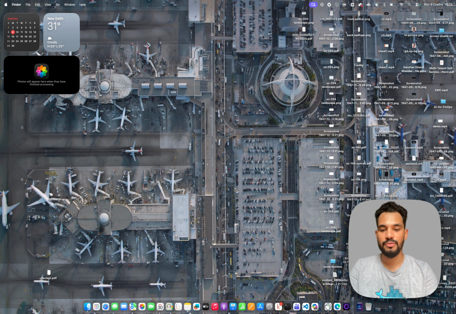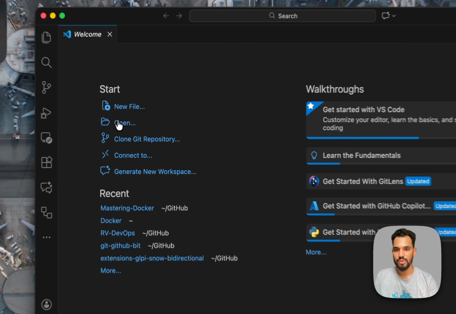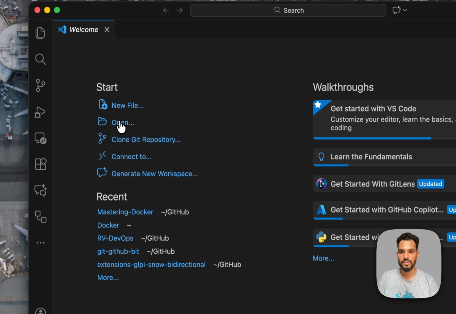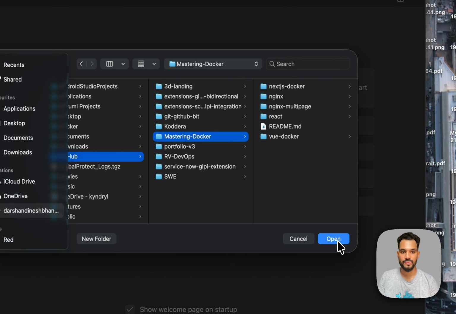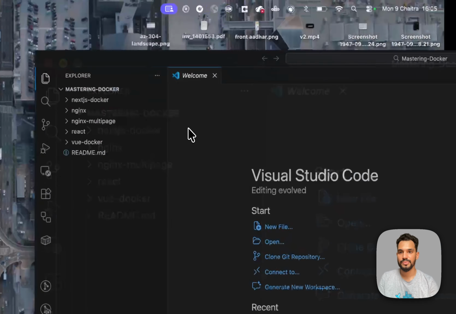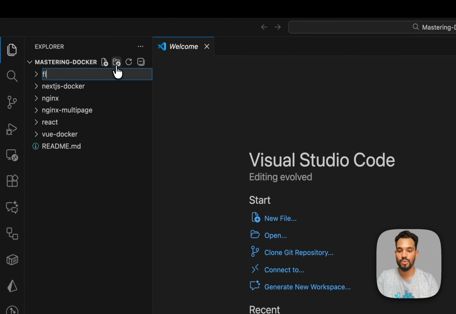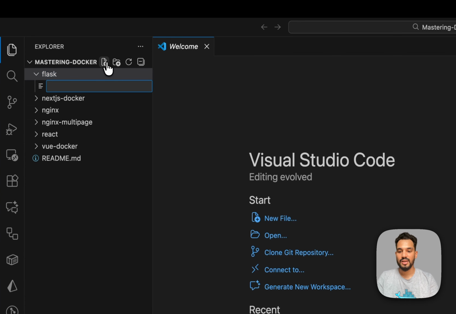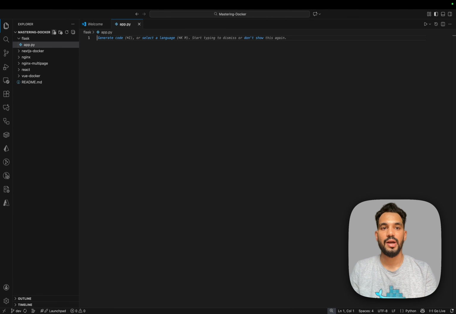First, let me open Visual Studio Code. I'll click on Open. I'll select the directory that is Mastering Docker. Open. Now, I'll create a new folder in my root as Flask. And inside that, I'll be creating a file called app.py. Again, Flask is a framework of Python for developing full stack applications.